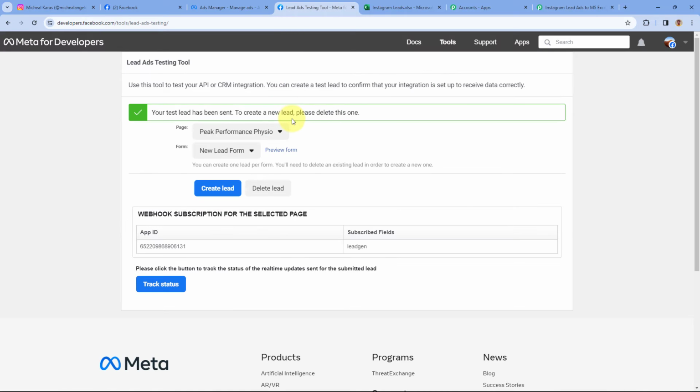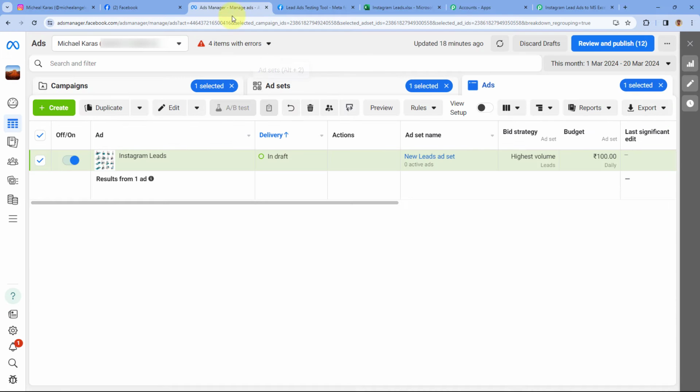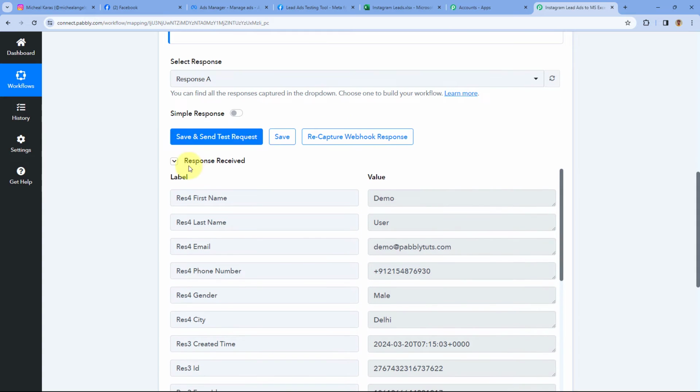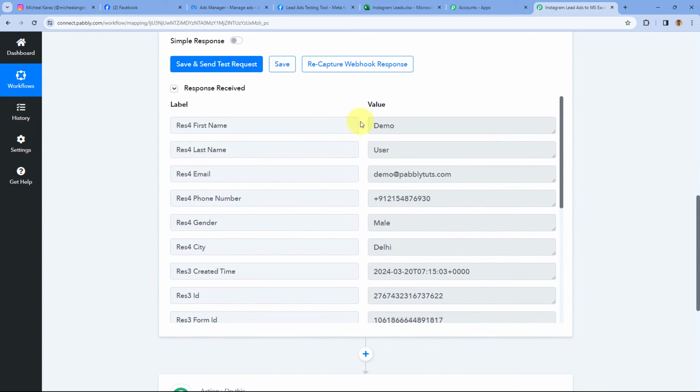After generating this test lead, because we have connected our Facebook account or our Instagram lead ads account with Pabbly Connect, we will see in our Pabbly Connect workflow in this trigger step, within few seconds, we have received the response. And in this response, you will see the details of the same lead.